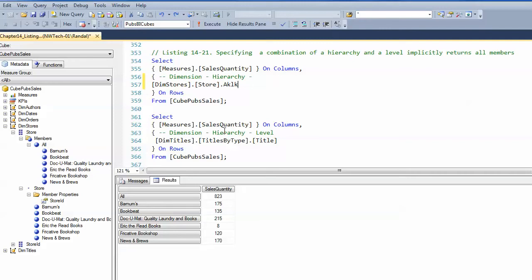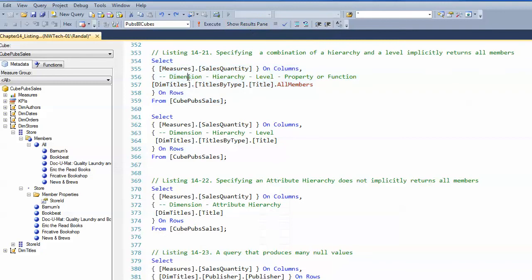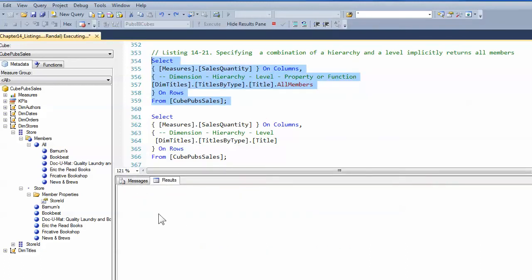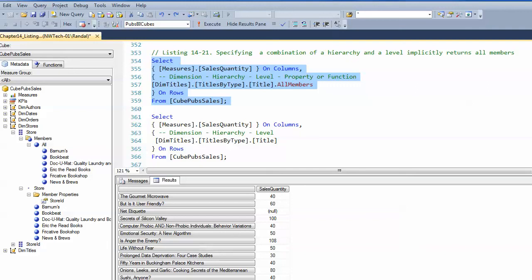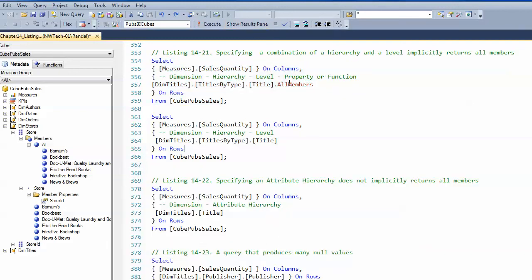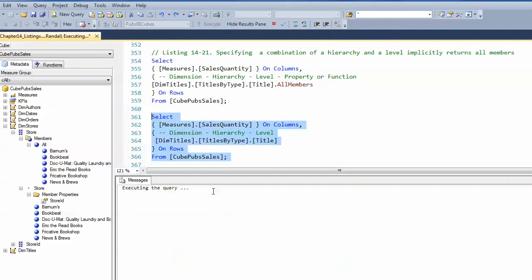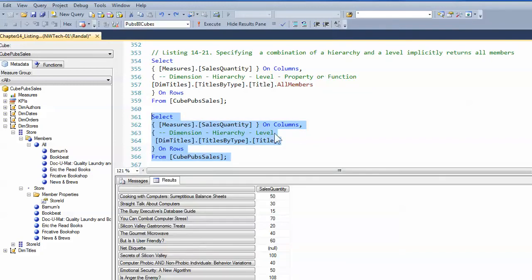And again, the pattern is, come on, go back. There we go. I think I was back to where I had first started messing with it. The pattern is you specify the dimension, you specify the hierarchy, you specify the level, and then if you want to use a property or function, you can do so. And occasionally, by not specifying a property or function, like all members, you'll actually be able to get all the data implicitly by just running it.